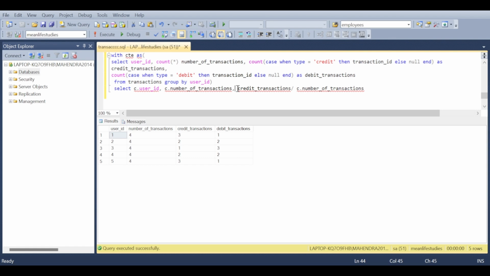Now we need to use c dot here, because I'm referring to the CTE as c, and I'm referring to this as credit percentage. Now, comma, we need to find the same for debit. Debit transactions divided by c dot number of transactions, and I'm referring to this as debit percentage, from CTE c.